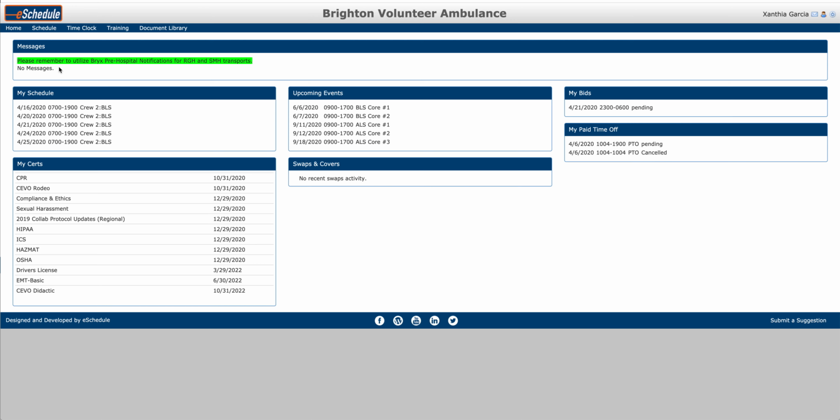Some of the things here may look a little different depending on your organization setup, but there's a little reminder section up here. If you have any messages in the system, they're going to show up right here in what we call the eSchedule box. Your upcoming scheduled shifts and any certifications that you have in eSchedule that may be expiring soon are shown too. These are things that your training manager can update or keep track of, but you're able to see the certification names and the dates.